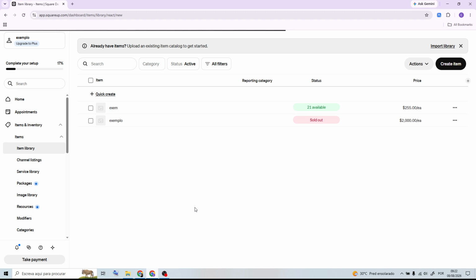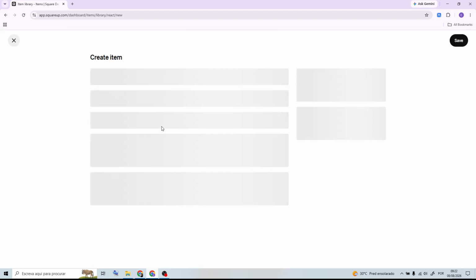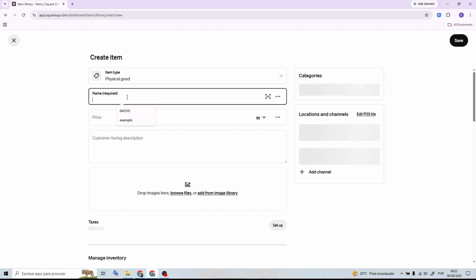who provide it. Now, review the service settings and choose where you want the service to be available, such as your Square POS, online store, or booking system. Save the service when everything looks correct.